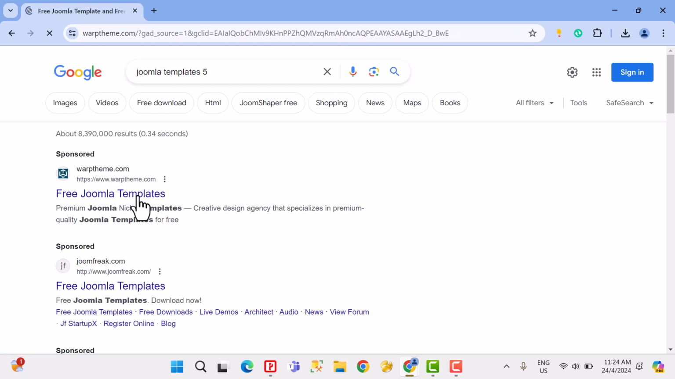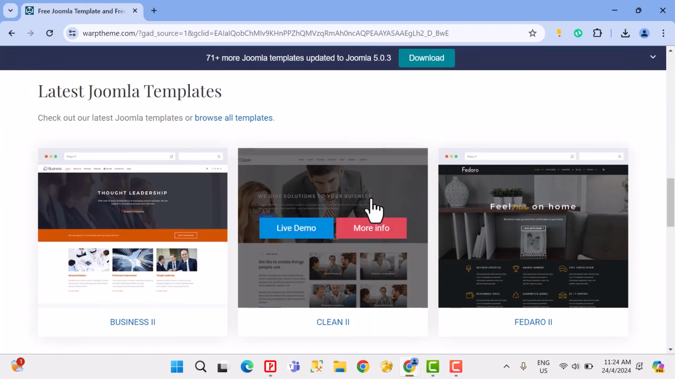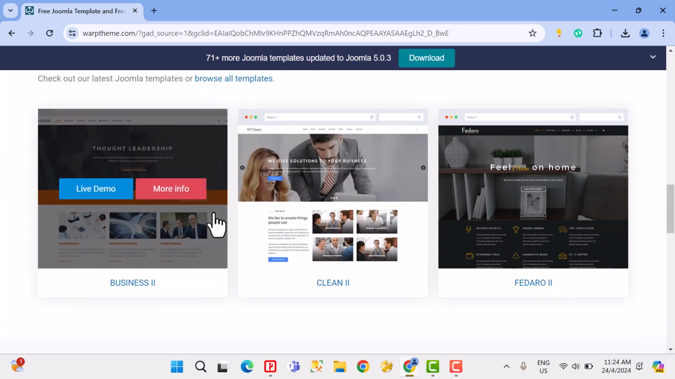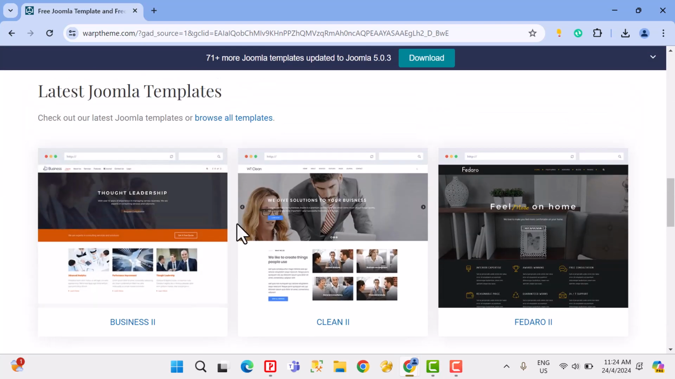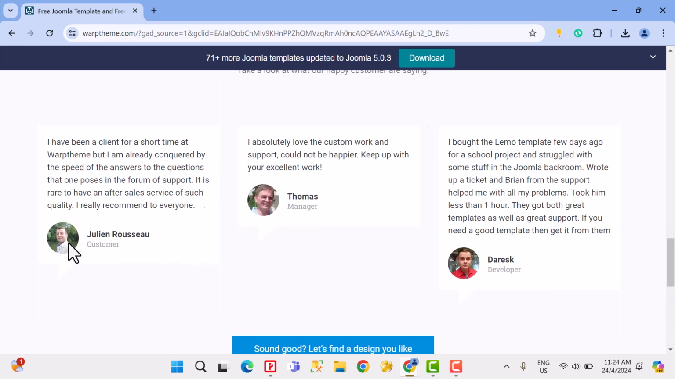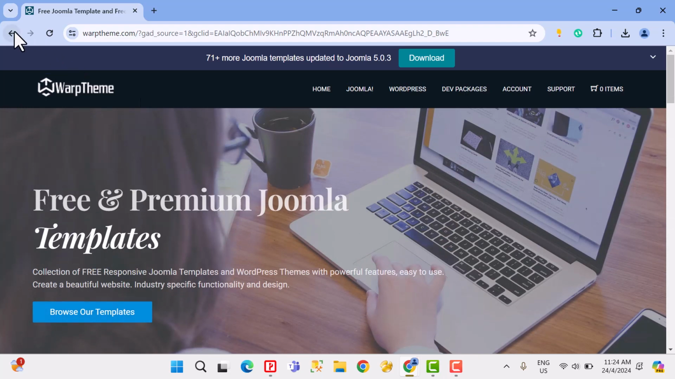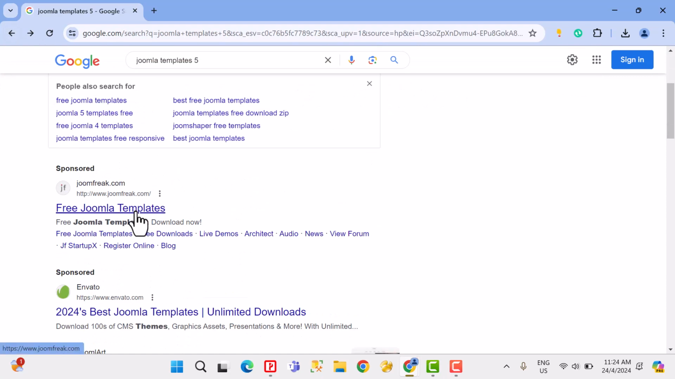From this website, you can get a lot of templates, but there are free and also paid ones. You can use the templates for your projects. Let's try to look at another site.